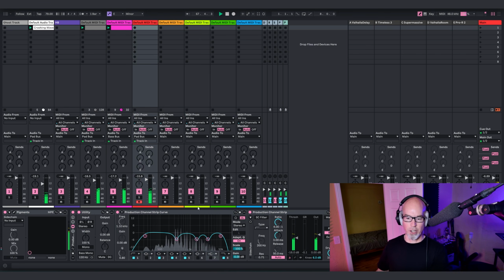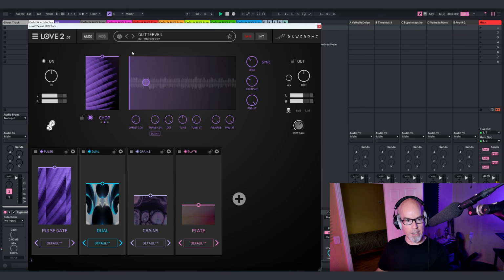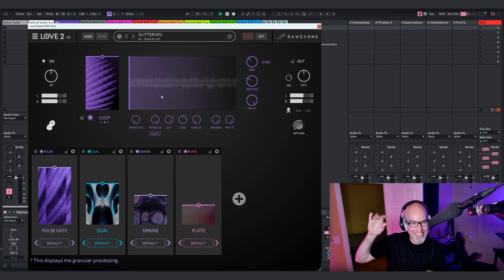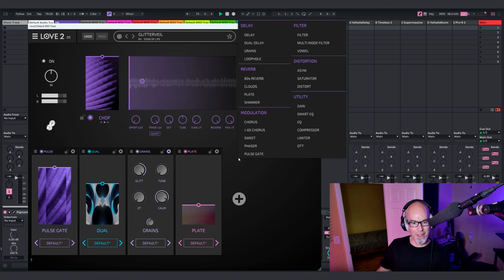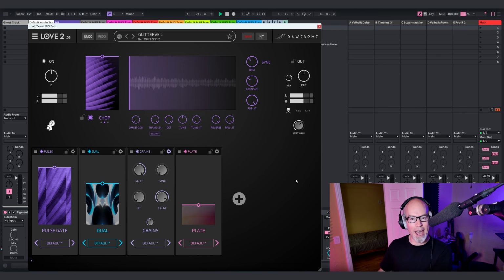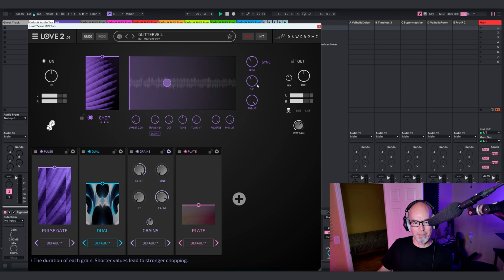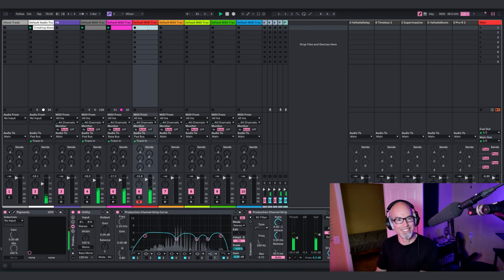So you can instantly hear Love 2 is in the chop mode here. And it's just adding that little bit of glitter. We've got some grains here. Glitter turned all the way up, right? But that's just that little bit of extra, like, wow. My goodness, right? Octaves turned all the way up. Transpose is at plus 24. Increase the grain size a little bit. Oh yeah. I love that. Fantastic. Yes.